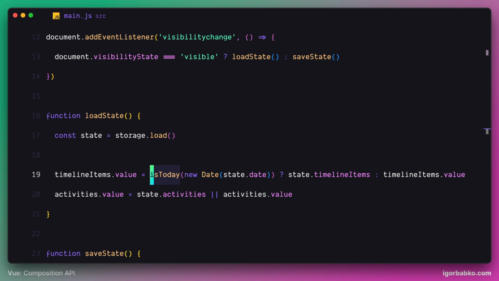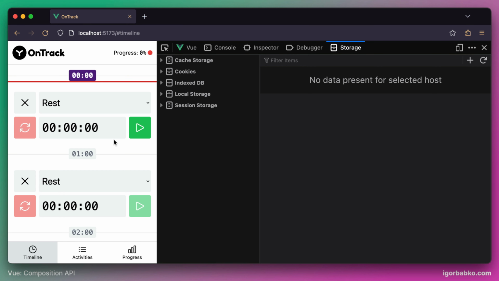And the default state is basically the initial state of the application, where all timeline item objects do not store any tracked seconds, as well as they do not have any activities assigned to them. So after refreshing the page in the browser, as we can see, our app state does not show any tracked time, because the state which is currently used is a default state.